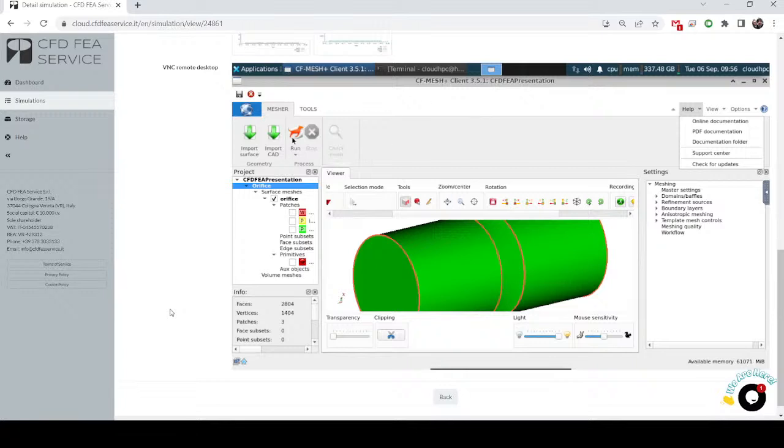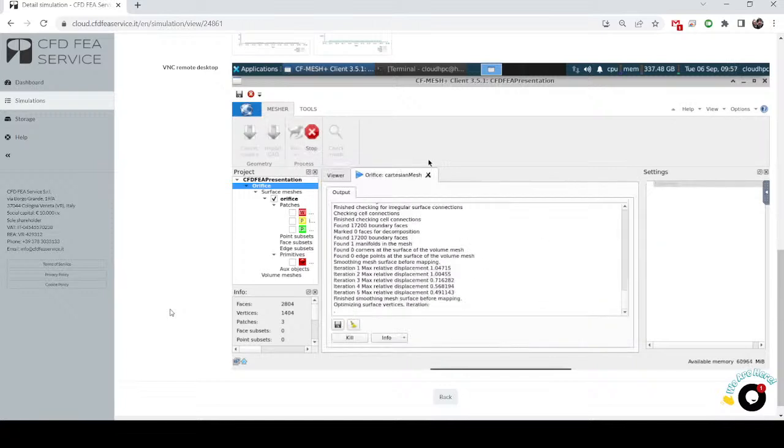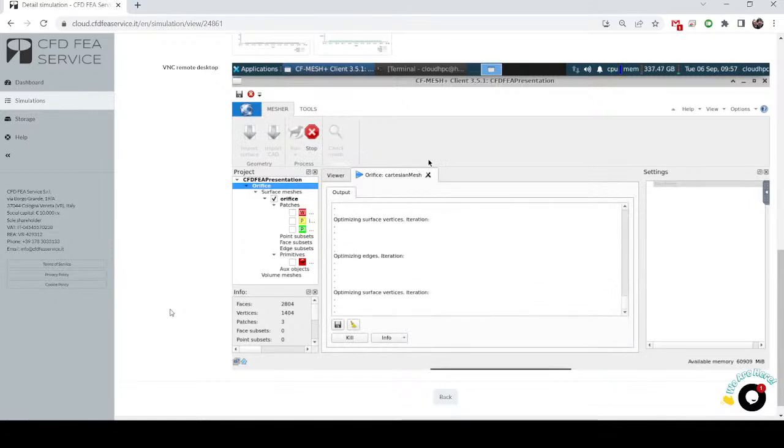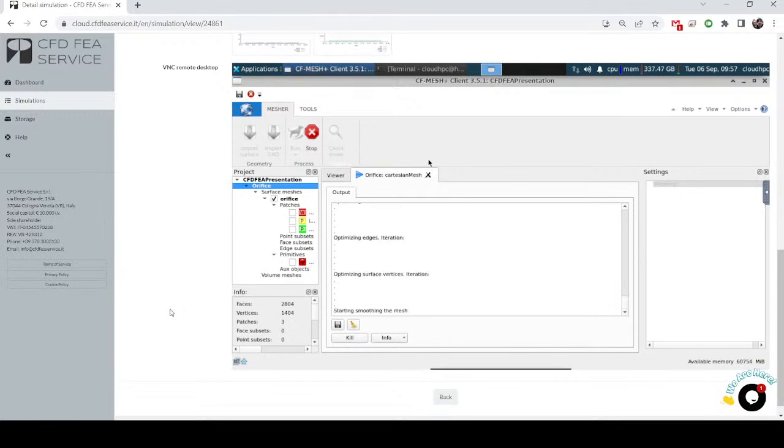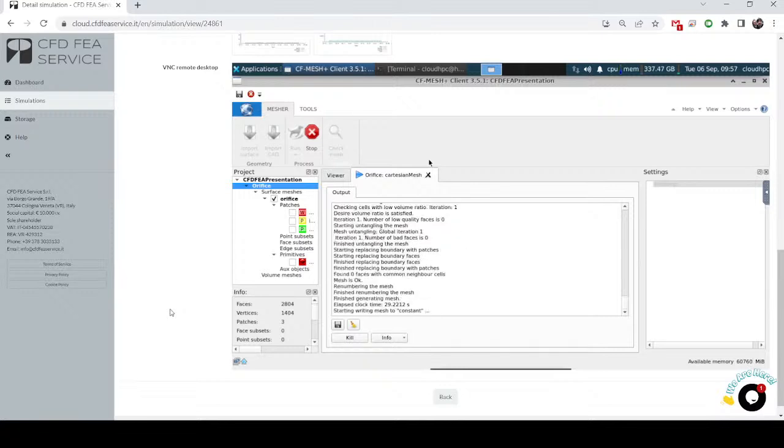So let me just show you, then, when the setup is ready. You just go and say, okay, I want to generate the Cartesian 3D mesh. So now your computer starts working. What I want to say is that cfMesh Plus uses OpenMP for parallelization. So we use multi-threading parallelization, and when you start, it uses all available cores on your machine.